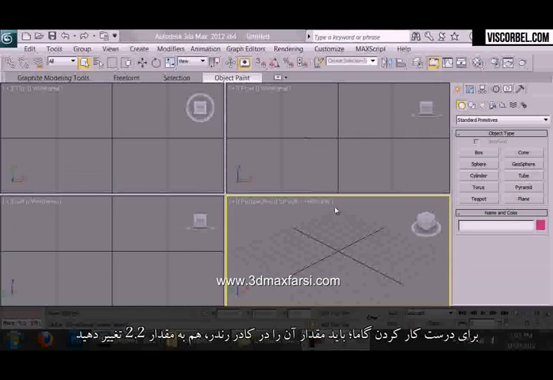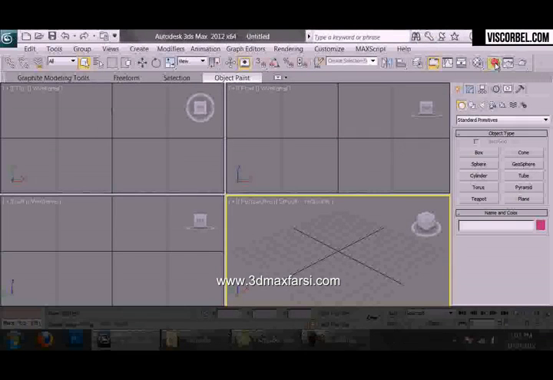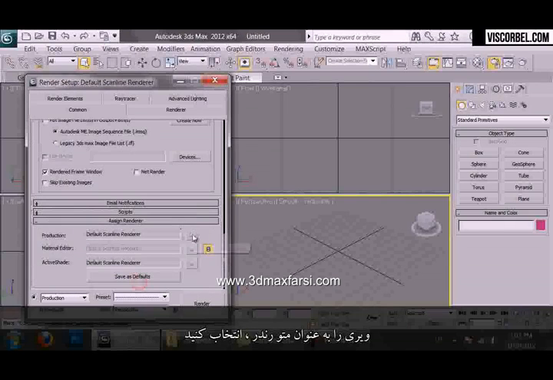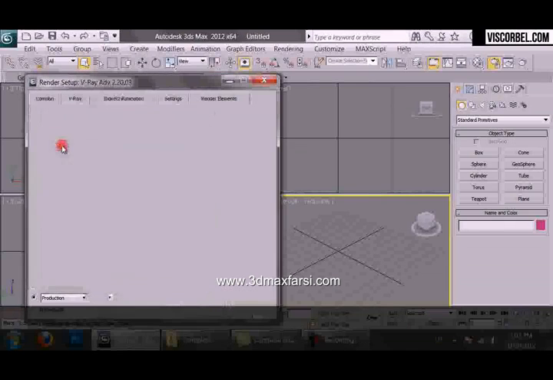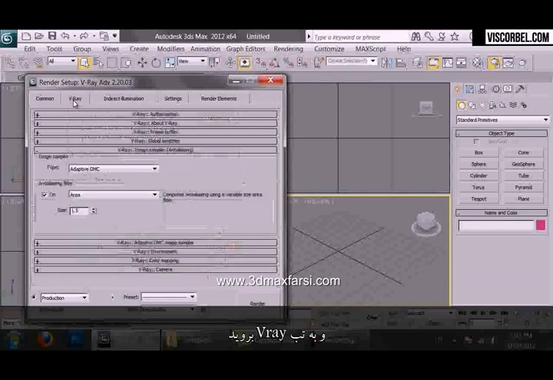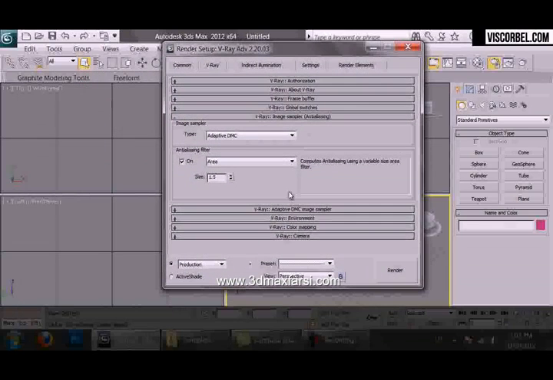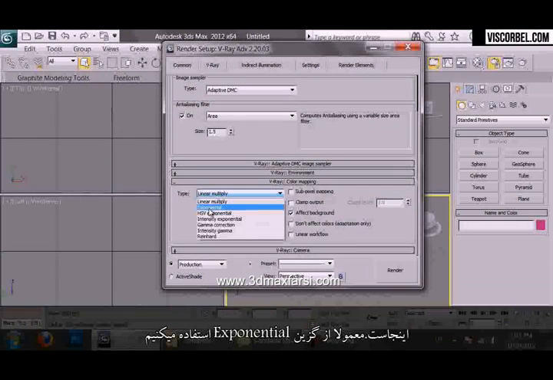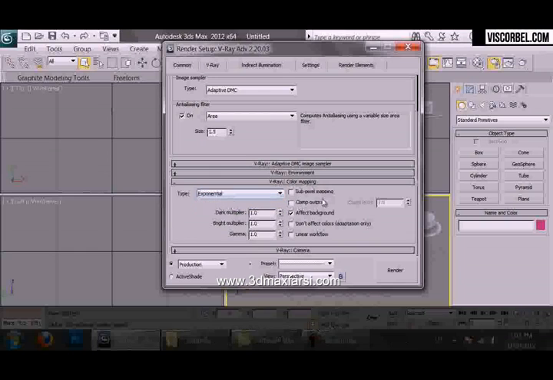For the Gamma to work correctly, you will also need to change it to 2.2 in Vray settings. So go to Render Setup, select Vray as your renderer, and go to the Vray tab. The Gamma setting can be found under Color Mapping. So here it is. I usually use exponential color mapping, Gamma 2.2, and enable subpixel mapping as well.